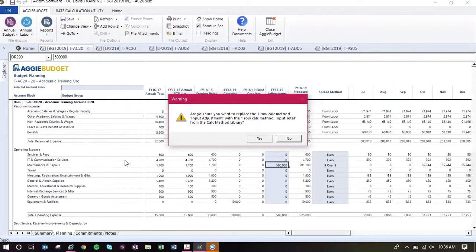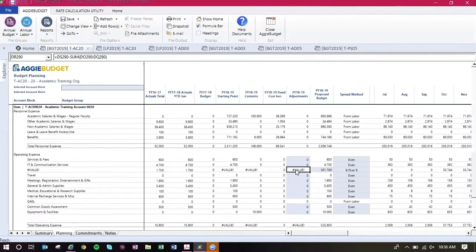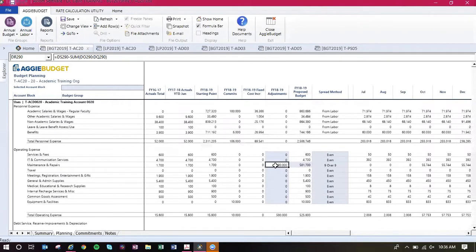So this is just one calc method here, and I'm replacing it for another, so this seems correct, so I'll press yes. So that blue editable field that we had before, sorry, AggieBudget's thinking, now has shifted over to here.